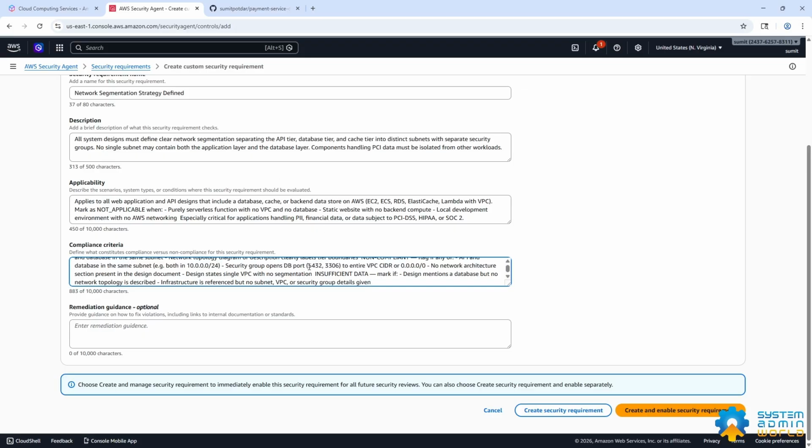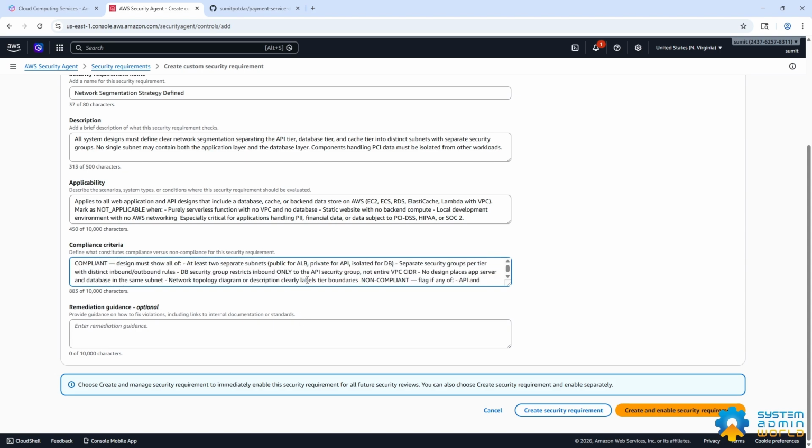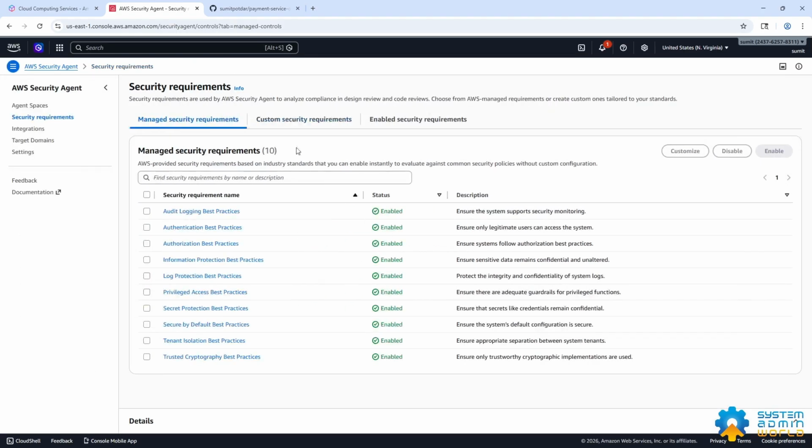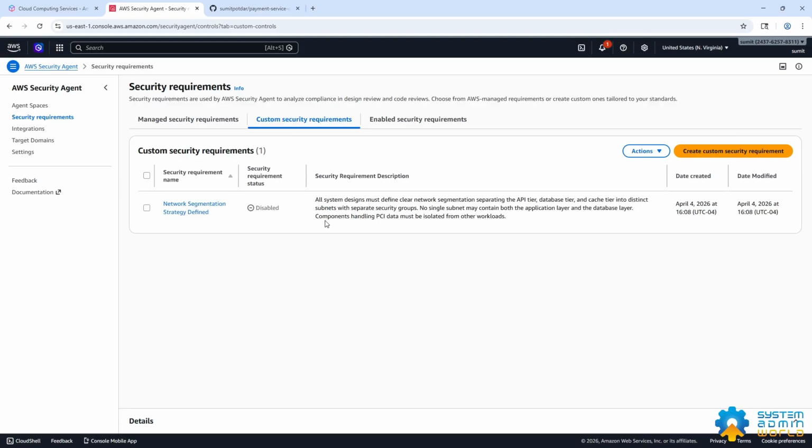For remediation guidance, I'm not going to give any; the agent may give it automatically. So this is the first security requirement we are going to create under custom. I created one. Currently it is disabled; we will enable everything once we have created all together.